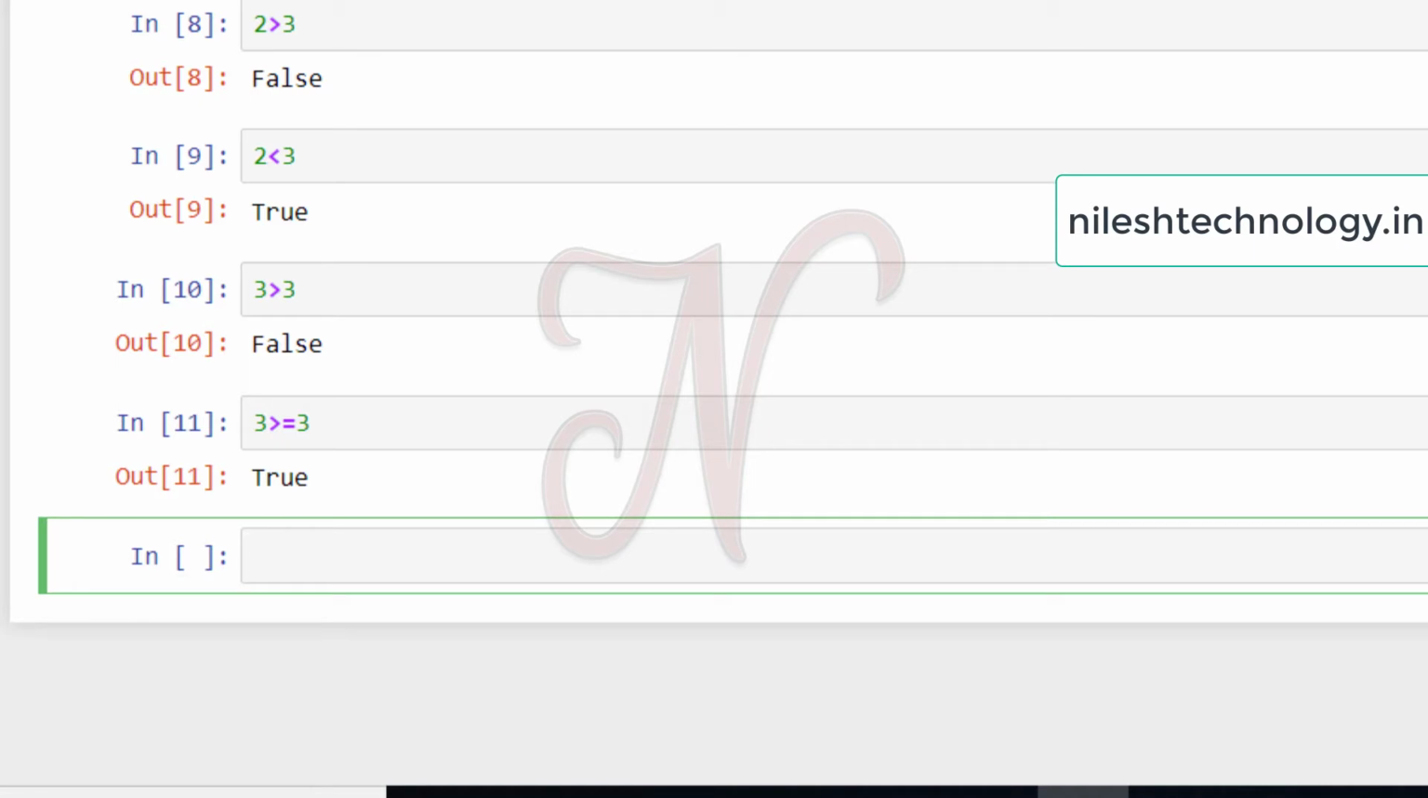Same here, 3 is greater than 3, false, but 3 is greater than or equal to 3, true. So for 3 greater than 3, check: 3 is greater than 3, false. And greater than or equal has two conditions. First, check 3 is greater than 3, false, and second, check if both are equal, yes. That's why it is true.